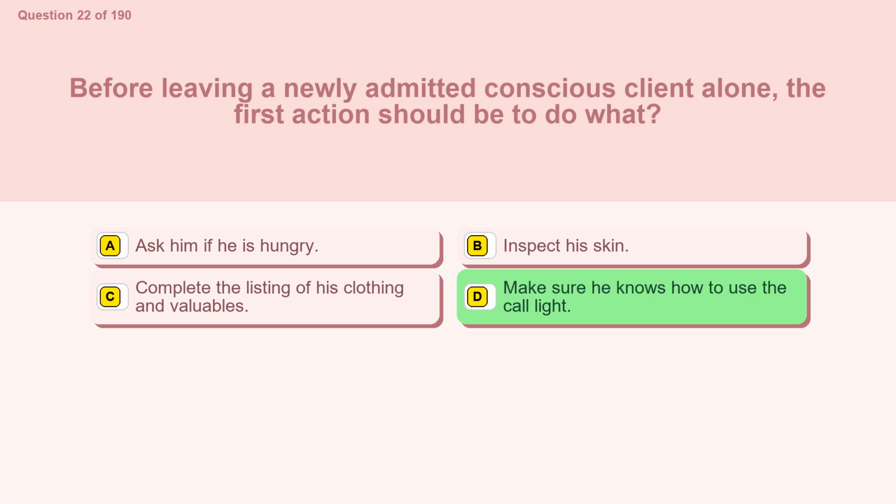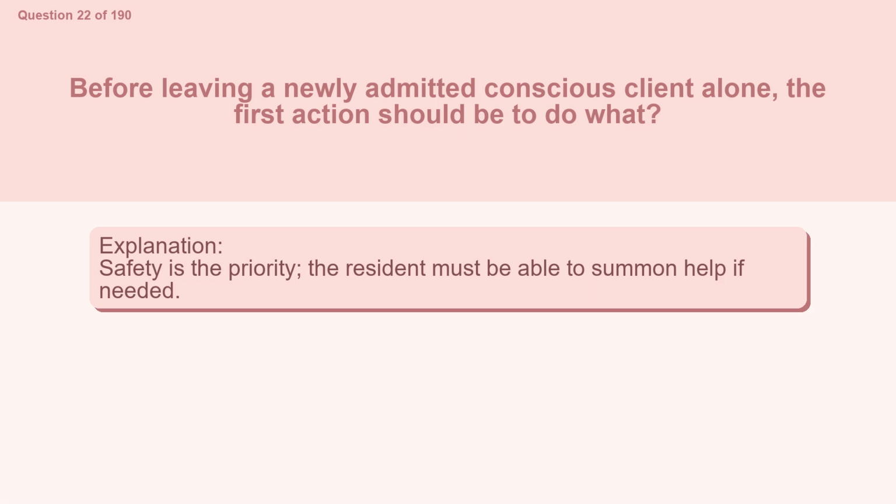The correct answer is option D. Make sure he knows how to use the call light. Safety is the priority. The resident must be able to summon help if needed.